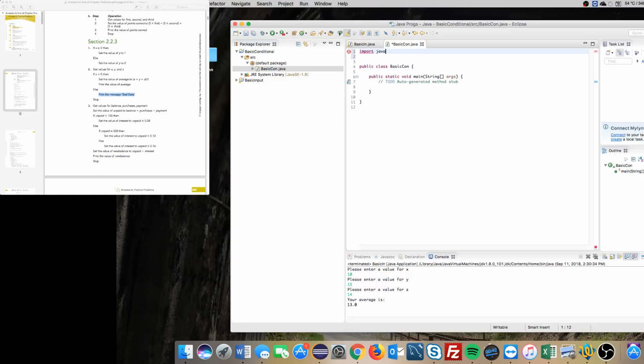Import java.util.Scanner. Now, some of you might be asking me, Mike, why aren't you using star? Why are you using Scanner? Well, the reason I'm using Scanner instead of star is that's the only library I need. If I put a star to import all of the util library, it actually takes up a lot more memory and a lot more space. So I'm going to be efficient in what I import.